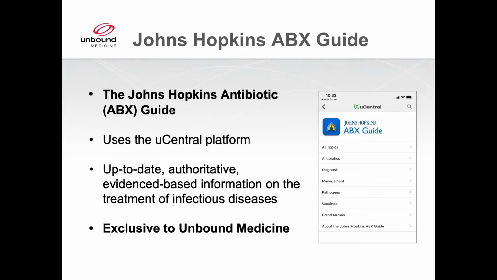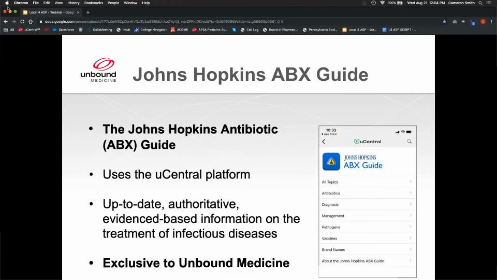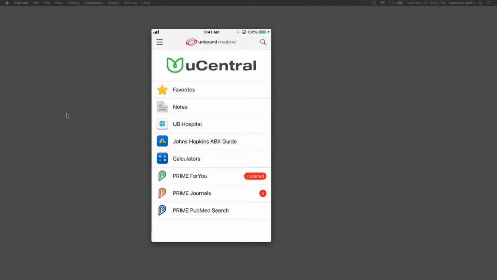So let's see how all of this ties together on a mobile device. Here you'll see my iPhone screen. This is our UCentral homepage. I went to the App Store and I downloaded UCentral for free, and I logged in with my institutional credentials. Now on this home screen, you'll see the Johns Hopkins ABX Guide seated right next to our local content, in this case, UB Hospital. In addition, there are those tools that I referenced earlier, favorites and notes, as well as calculators, and those Prime Resources which connect your users to the PubMed database. But let's take a look at our local channel.